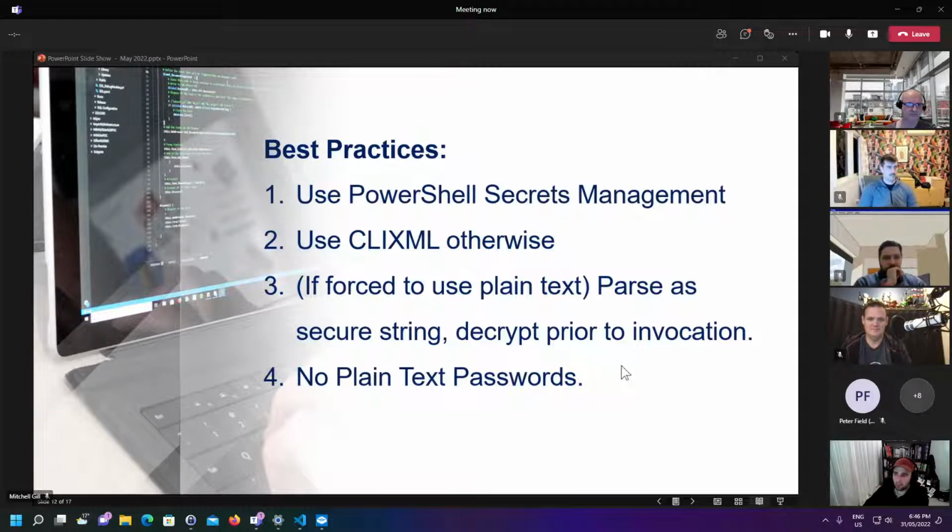Like I said before, if you're forced to use plain text, parse it as a credential or a secure string and then decrypt prior to invocation. The idea there is that, again, we're just trying to prevent that leakage to the pipeline. And the final thing here is, for the love of God, no plain text passwords. I've seen this over and over again. I think that kind of speaks for itself, and I don't think there's really anything else to add there.